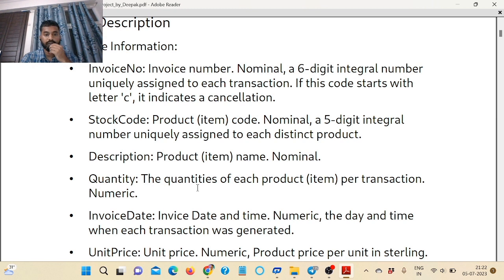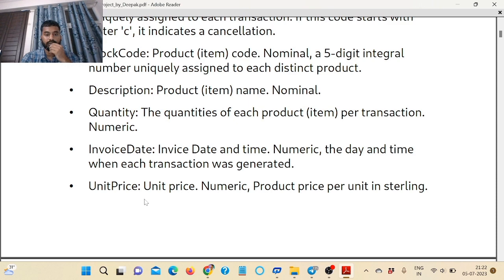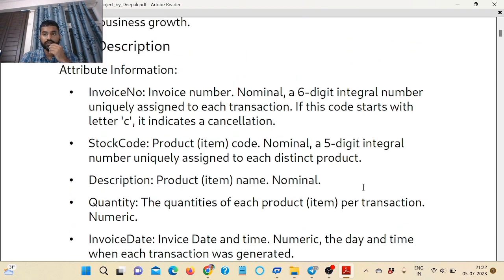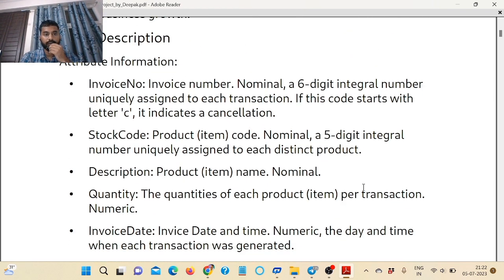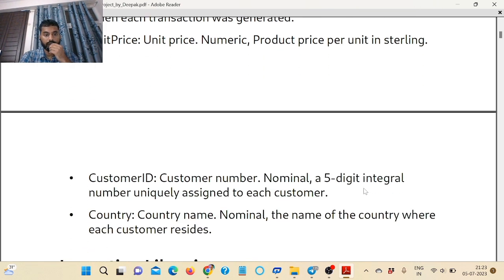Another is quantity, which tells the quantities of each product item per transaction, numeric. Then invoice date and time, numeric, the day and time on which each transaction was generated. And next is unit price, numeric, the product price per unit in sterling. So before building models, we have to understand our data description, because it gives a better understanding of what we have in our dataset, so we can better choose the variables for our model.